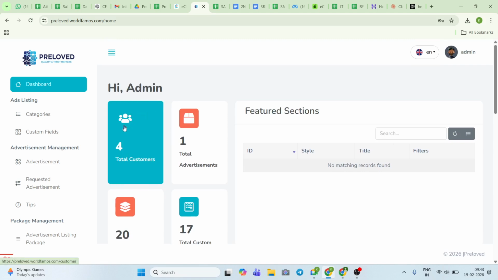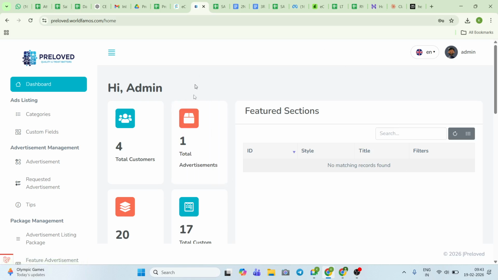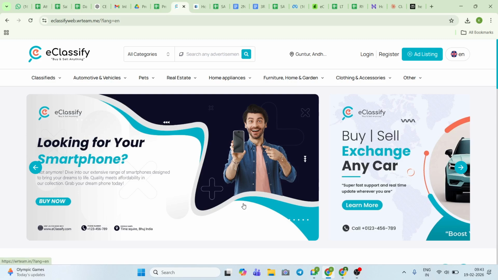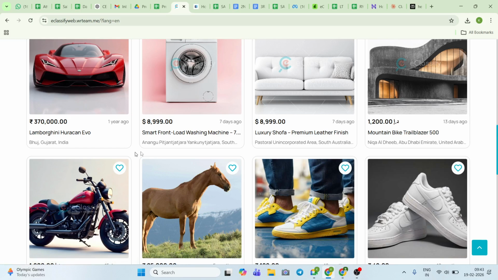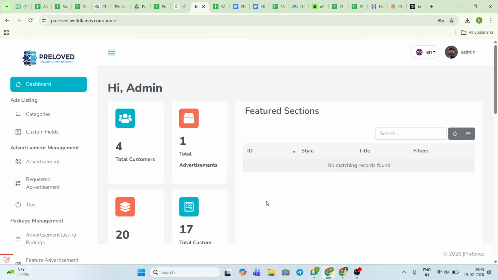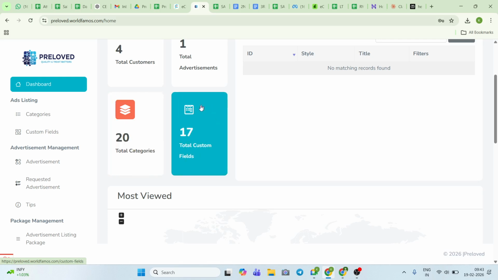Here we can get the total number of customers in the application. This shows you total advertisements. Advertisement mode ads are like Google ads and Meta ads; in the application itself, we can provide ads. I'll show it to you. All advertisements will display in the advertisement section. We can run advertisements in this application in-house. Then the total categories listed, and the total custom fields, which means how many categories and how many attributes are going to be added.